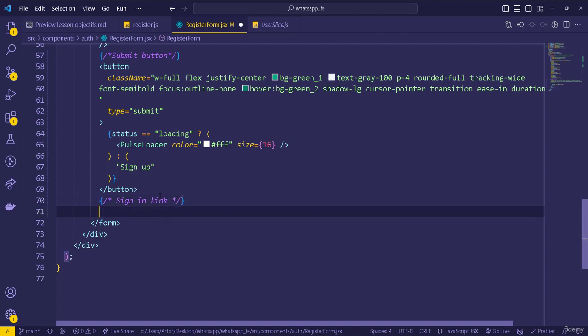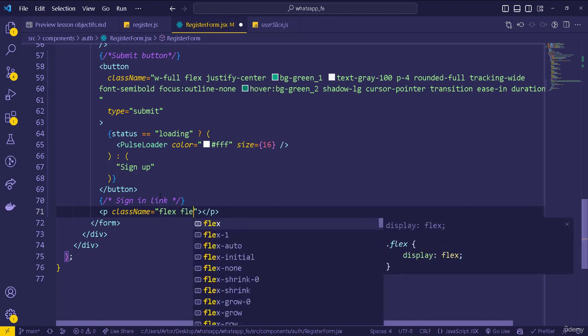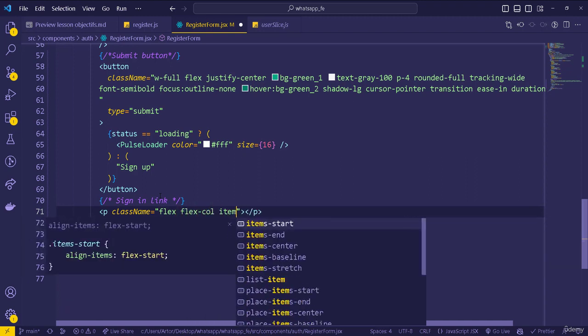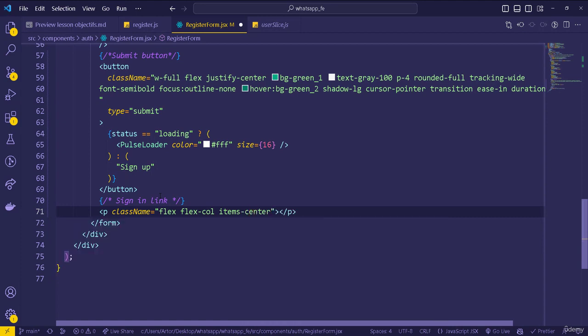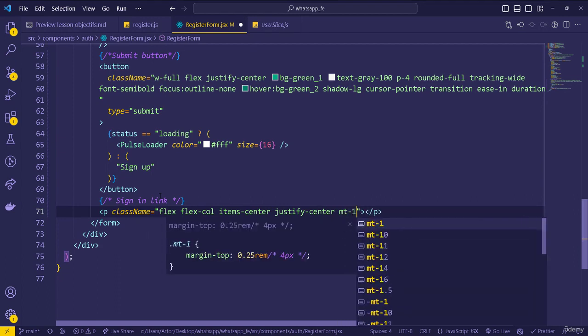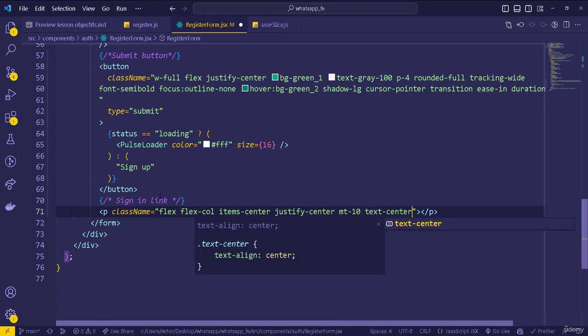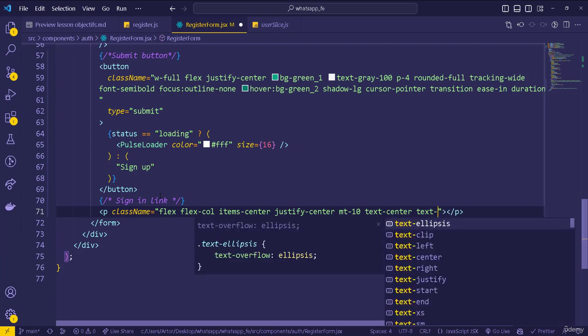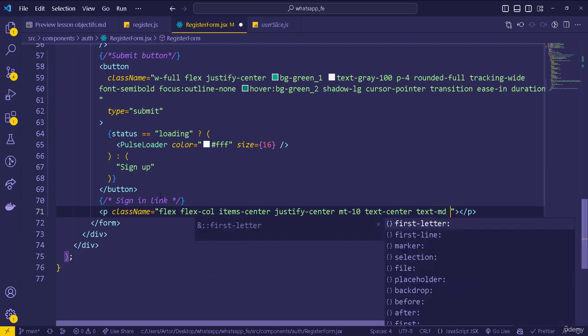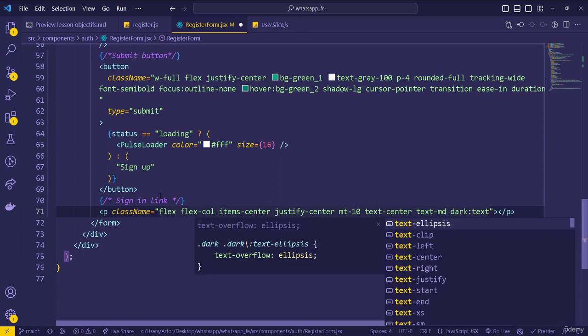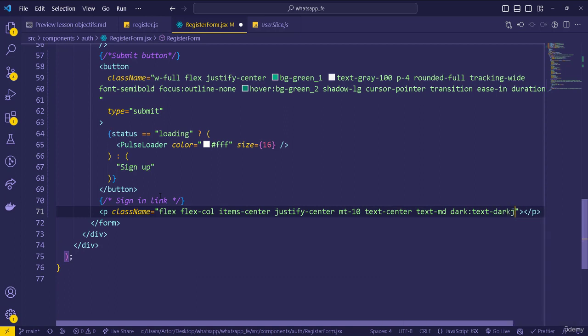So what we're gonna do here is just simply have a paragraph with flex, and then after flex we'll have flex call, and then also we're gonna have item center, and then we have justify center, and then also I'm just gonna have margin top of 10, and then text to be center, and then also I'm gonna have text to be medium, and then the text color, which is gonna be only in dark, which is gonna be text, and it's gonna be dark primary text, so dark, and so text, yeah, primary.